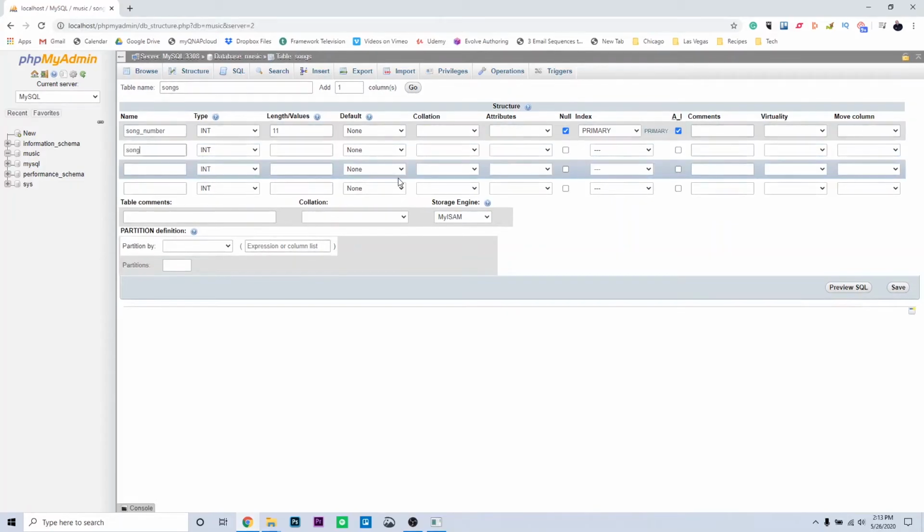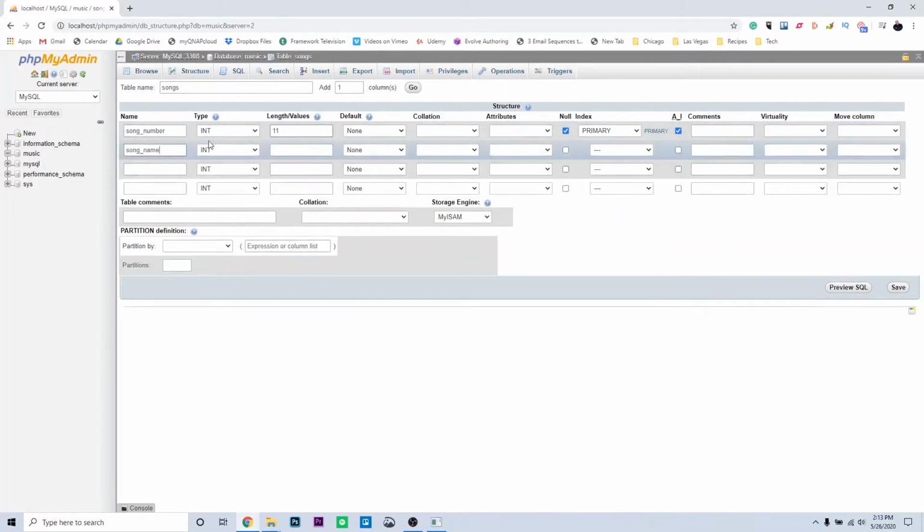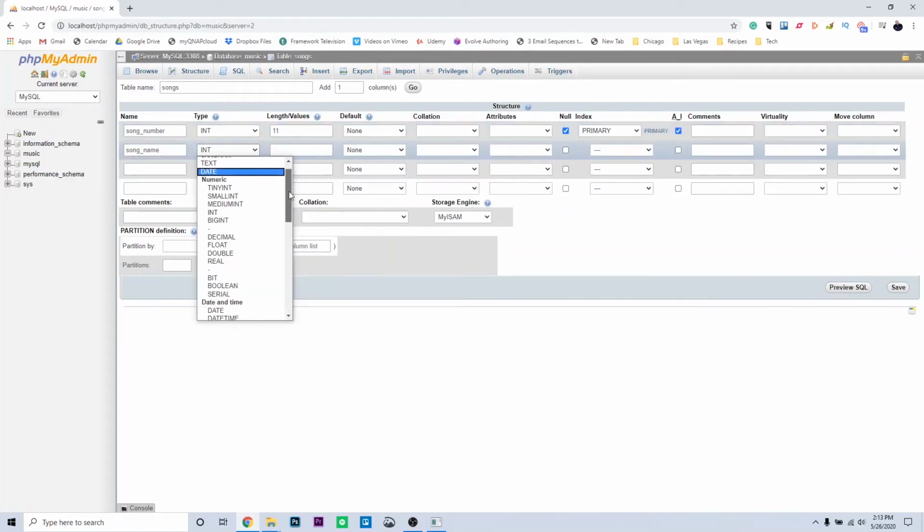Next would be our song name. Pretty simple table. Now, type is not going to be an integer. You can see we've got a lot of different types here. They're broken into some different categories. Integer for an integer number. And it even gives you a little pop-up there that tells you it's a 4-byte integer. Varchar, which is variable length between 0 and 65,000 characters. Text, which is simply text.